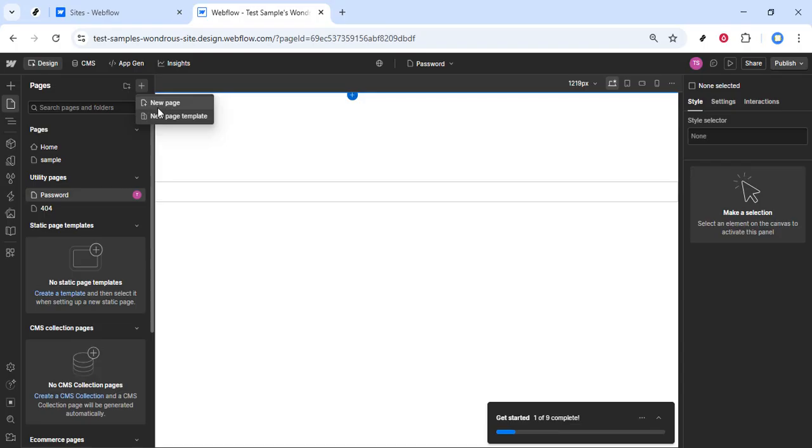Once you click the plus icon, you'll see a dialog box or panel pop up, prompting you to enter details for your new page. At this stage, you have a couple of options. You can either create a completely new page from scratch by selecting New Page, or you can choose a new page template if you prefer to start with a pre-designed layout. Using a template can save time and ensure consistency across your site, especially if you want your pages to share a similar look and feel.